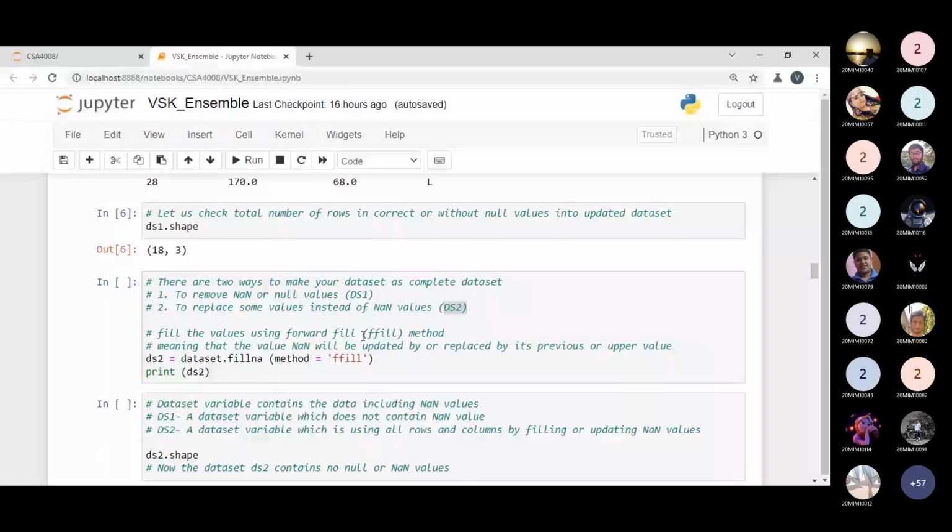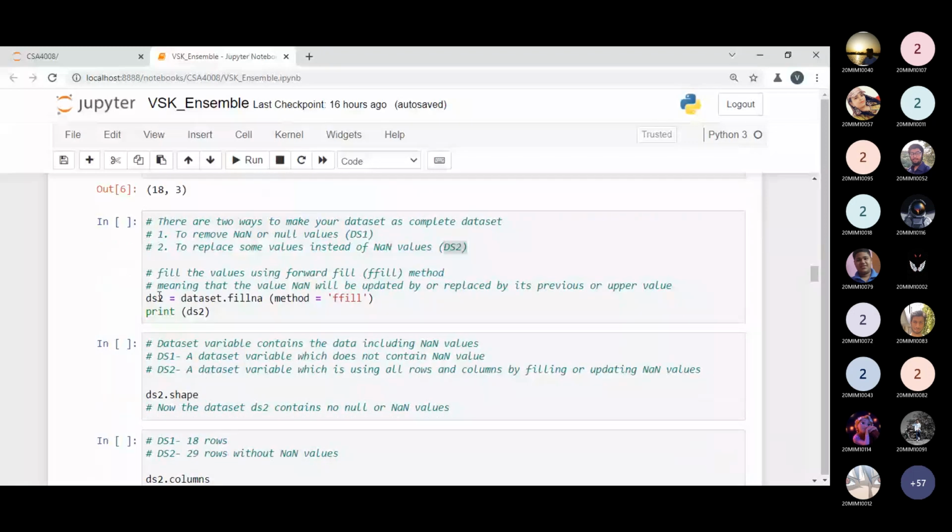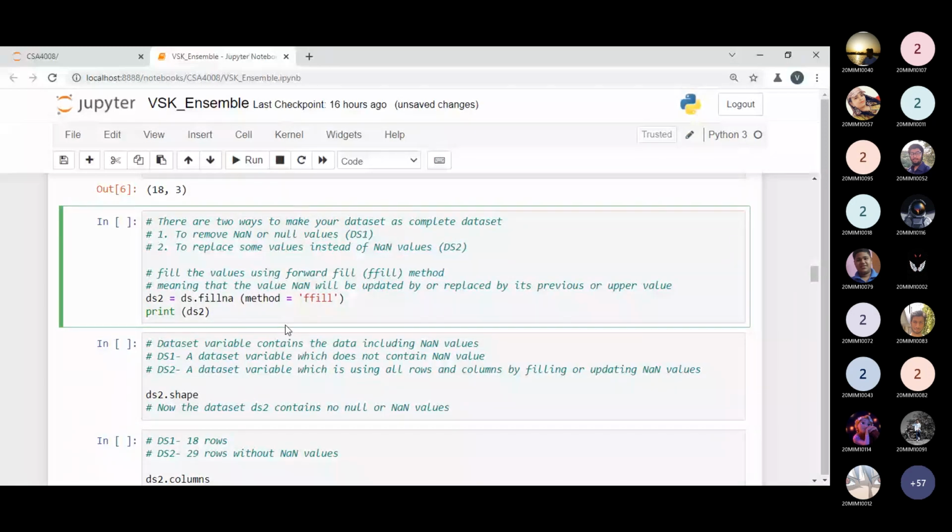So ds2, I'm taking another variable. I'm applying the fillna method on my data set, that is ds, and I'm passing a parameter that is ffill. ffill stands for forward fill, meaning that the NaN values will be replaced by their previous or upper values. So I'm printing ds2. Let me show what it will print.